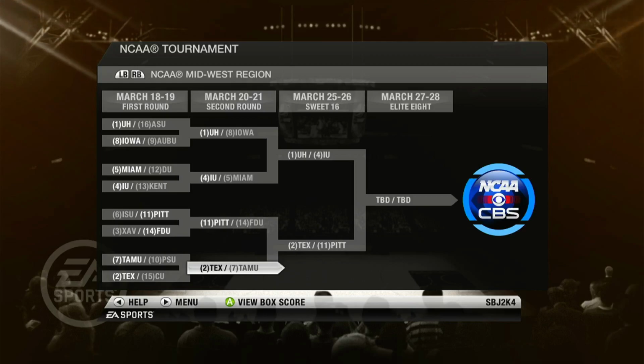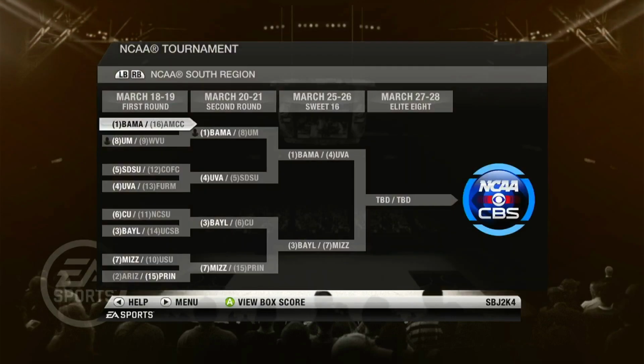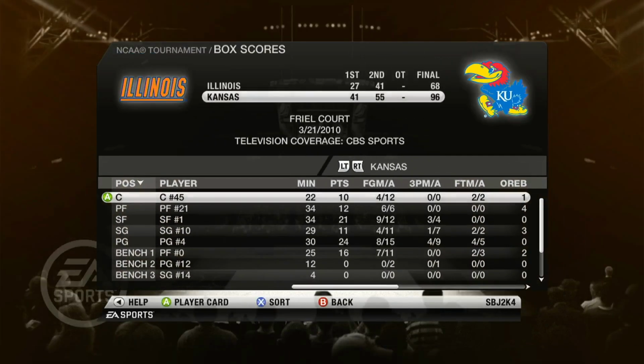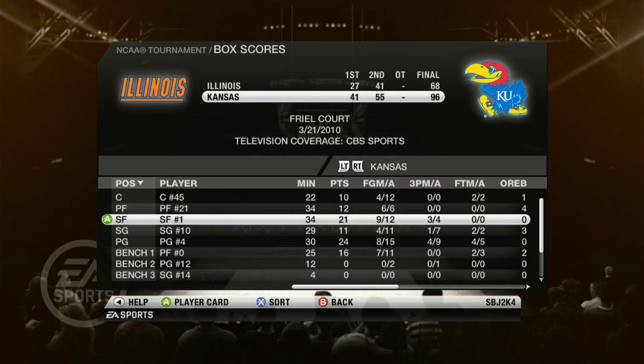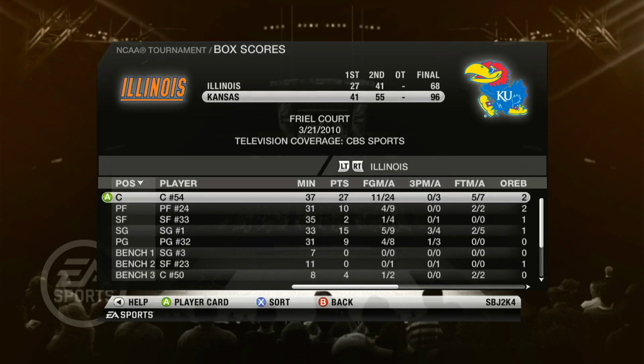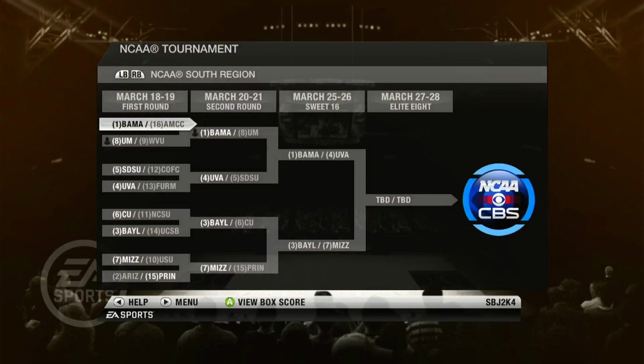We're already 20 minutes into the video. Texas and Texas A&M. Good old Texas battle. And Texas steamrolls the Aggies 106-64. Sorry, Aggies fans. To the west, Kansas, Illinois. Kansas wins 96-68. Kansas had 24 and 21 point scores. Illinois had a guy who put up 27, but not enough, unfortunately.